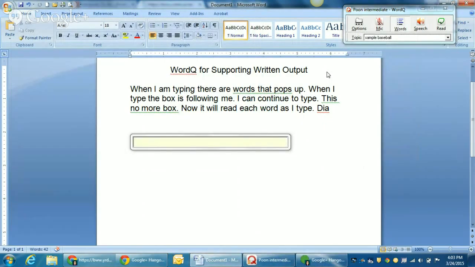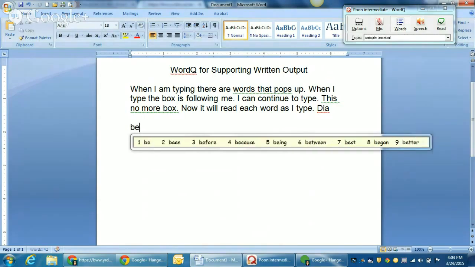So WordQ can do a lot of things for students. It can help students who are younger, who not only have difficulties with spelling but also don't know how to type. For instance, I just type BE, and I'm able to spell the word with just three clicks of the key. This way it really helps students produce what they're trying to write without trying to figure out all the letters on the keypad, and they're able to write a lot more for you.